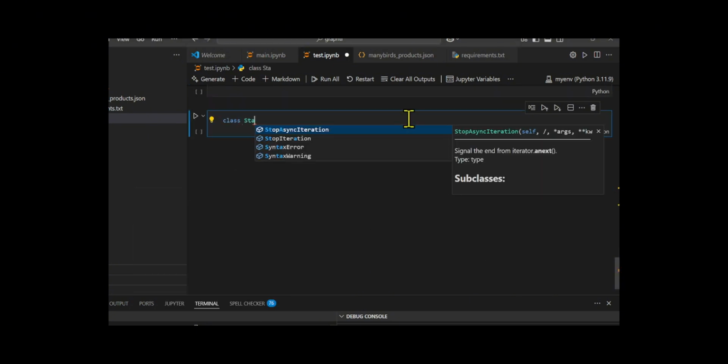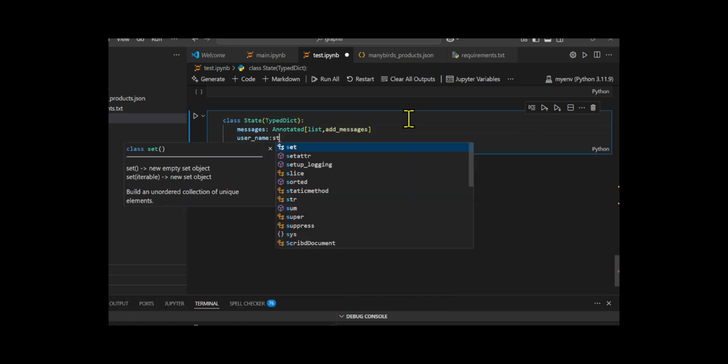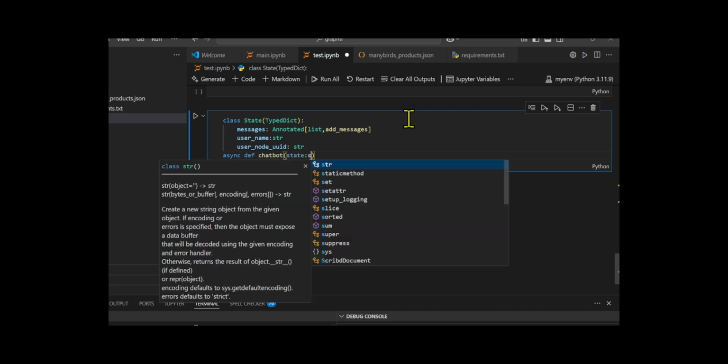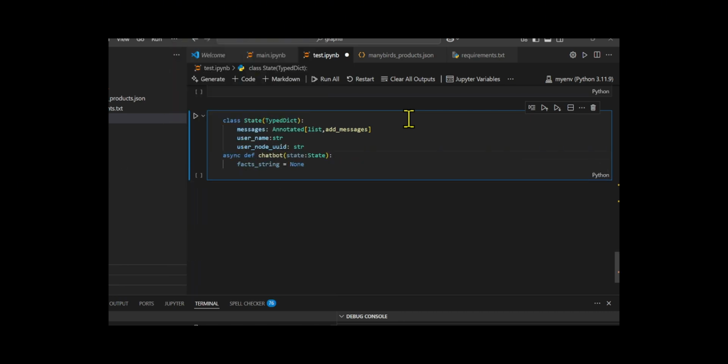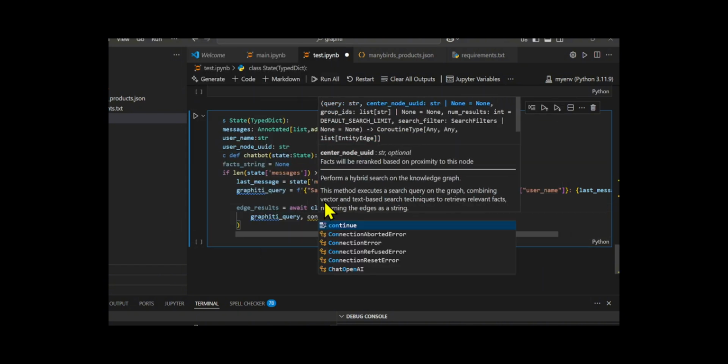After that, they make a state TypedDict to hold conversation details: messages, username, and user node. The chatbot function takes the current state and checks if there are previous messages. If so, it formats the last message into a Graphiti query string. It searches a knowledge graph centered around the user's node to find relevant facts, turning them into a facts string.